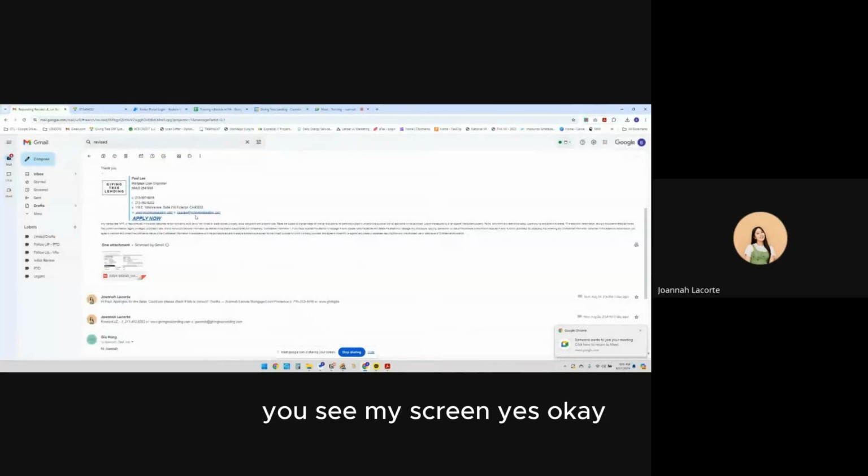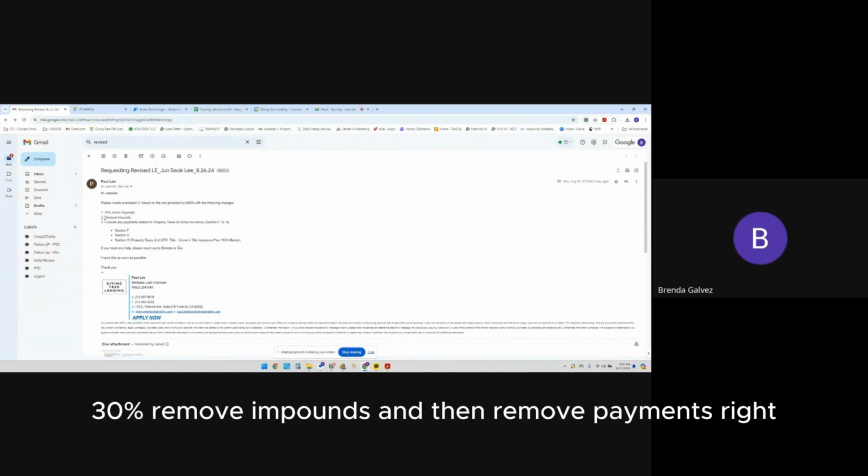Can you see my screen? Yes. Okay, so his original email was to change the down payment to 30%, remove impounds, and then exclude payments, right?